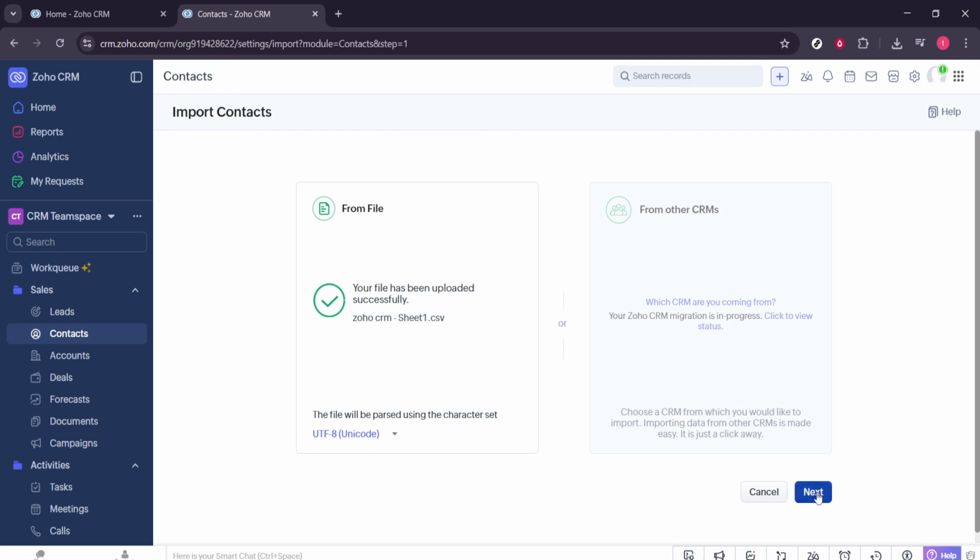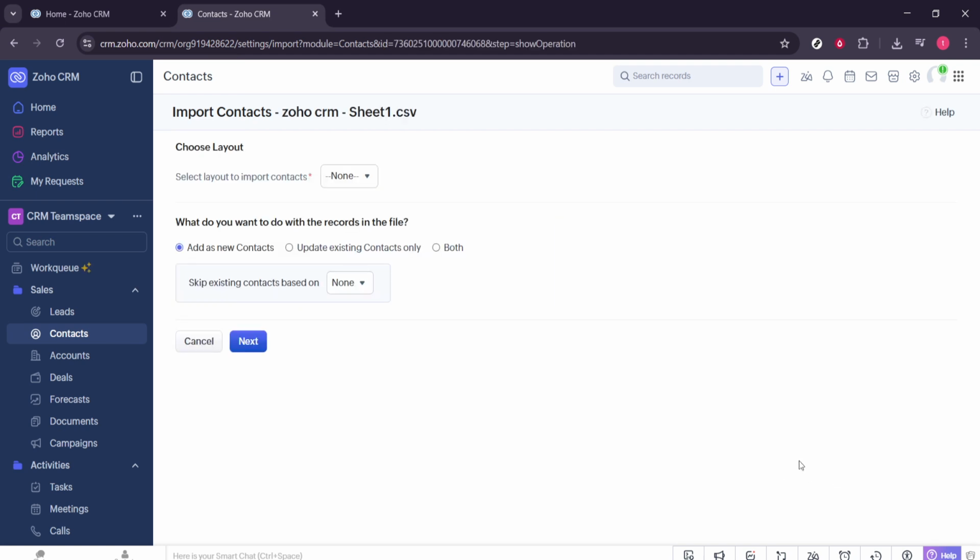After you choose the file, Zoho will guide you through the remaining on-screen prompts, such as previewing your data and confirming how fields should line up. Take a moment to review those suggestions so names, emails, and other details land exactly where you expect.